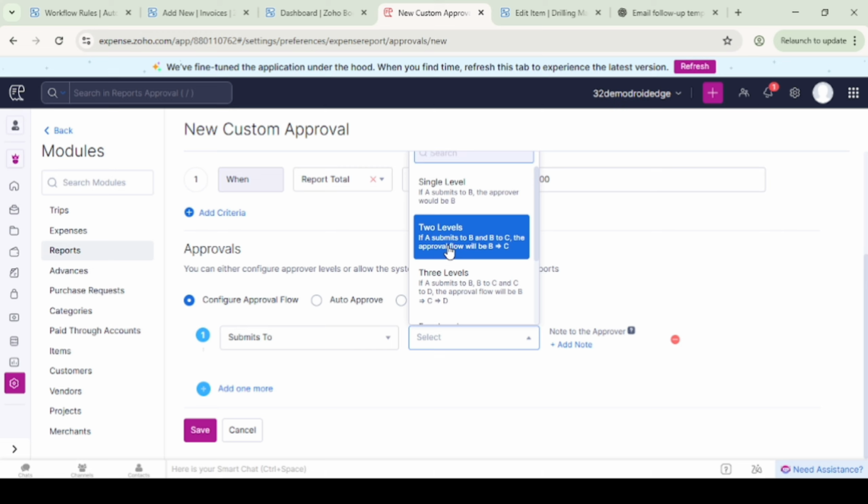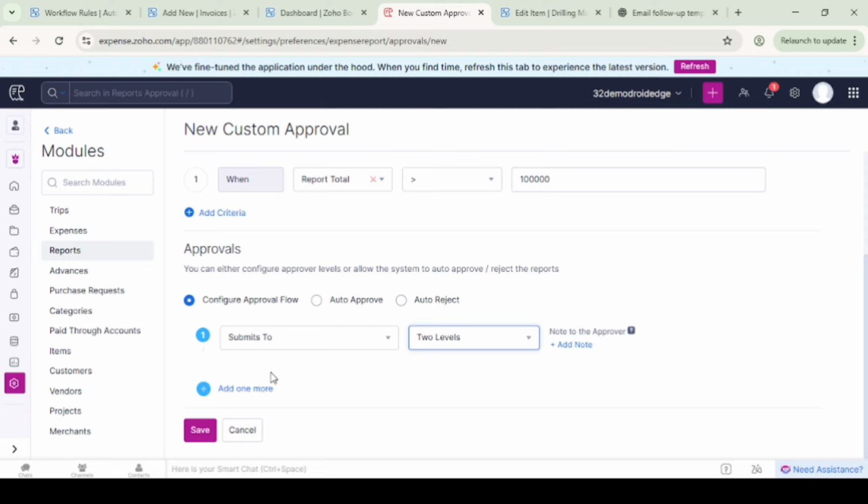So whenever a submitter, who is A, submits to B, who is the next line of approval, and then whenever B submits, it goes to C. Now they said the approval flow will be B to C, then C is going to be the final approval, since it's 2 level. So I'll click on this 2 level, then I'll click on this add one more.